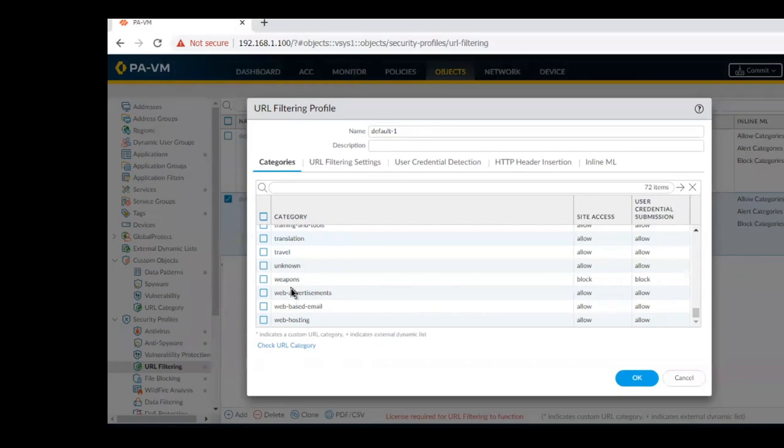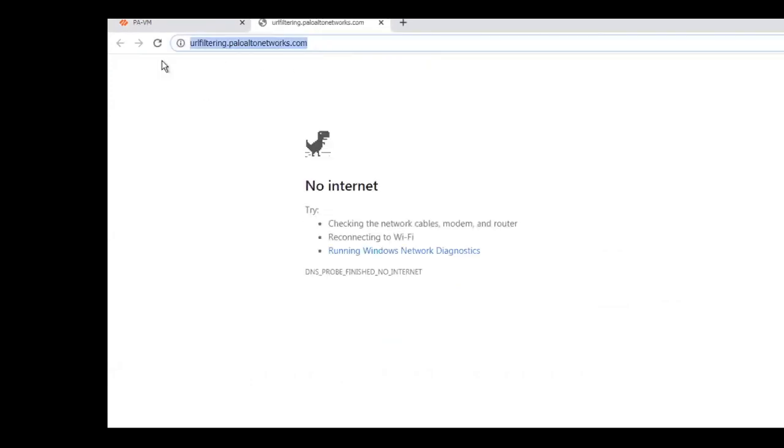So what would happen if your URL does not belong to those categories? How will you check that, guys? You can use check URL category. Just click on here. Your Palo Alto has given the URL, but this PC is not internet connected. I'll just copy it, and I want to open it in my laptop.